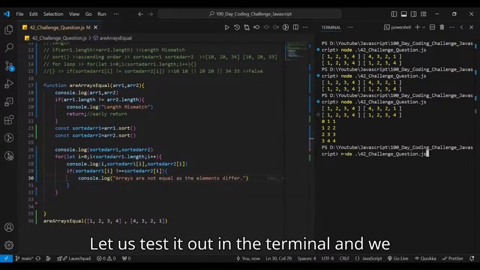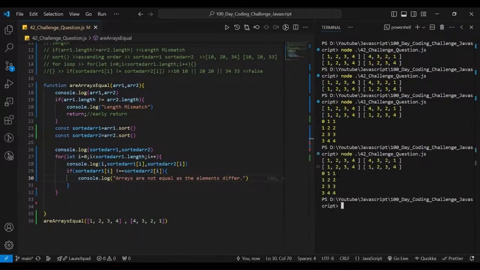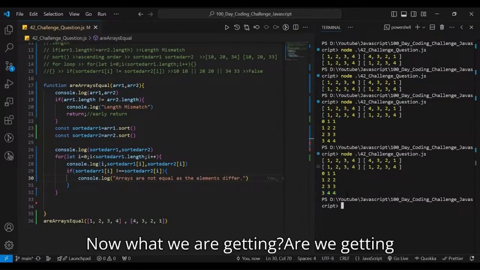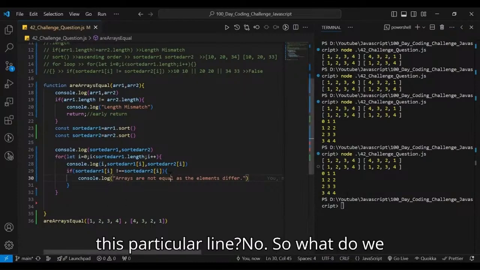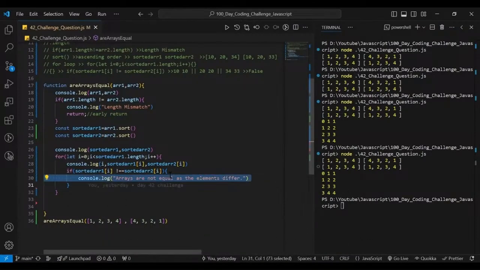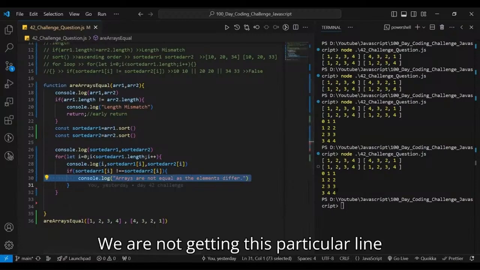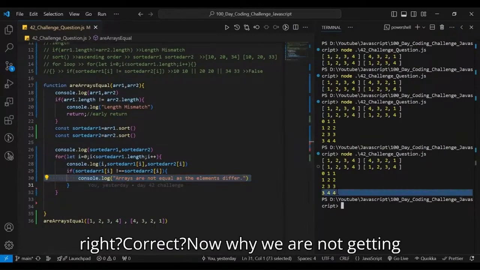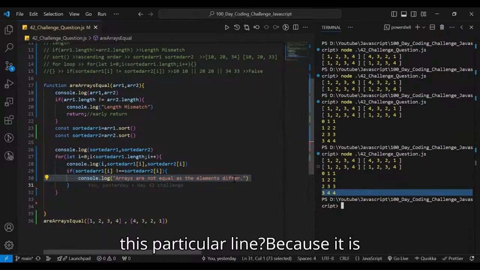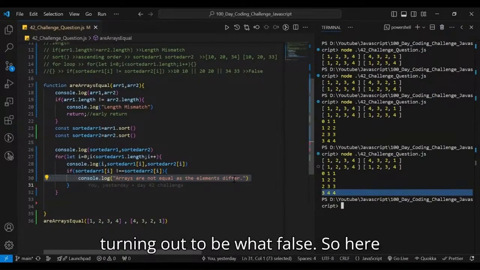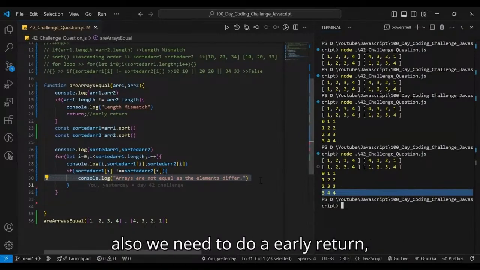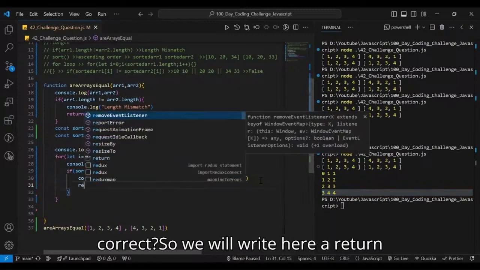Let us test it out in the terminal, and we get here 111, 122, 133, 1334. Now what are we getting? Are we getting this particular line? No. So what are we getting in the terminal? We are not getting this particular line, right? Correct? Now, why are we not getting this particular line? Because it is turning out to be false. So here also we need to do an early return, correct?